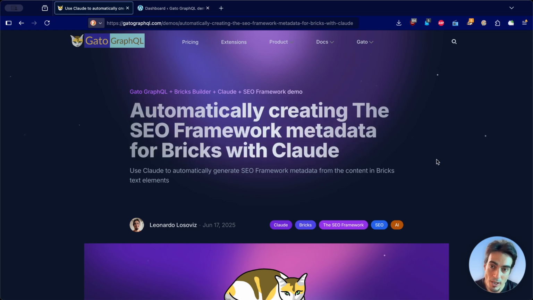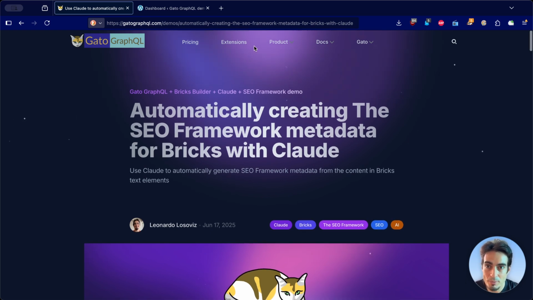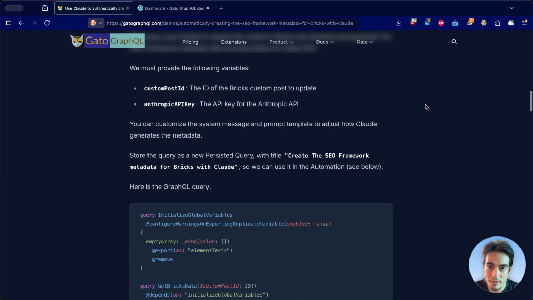So we're going to have two steps here. In the first one, we're going to run the GraphQL query manually, and in the second one, we're going to automate the process whenever we publish the Bricks post. So let's start. So here on the website, you have this demo where you can copy the GraphQL query.